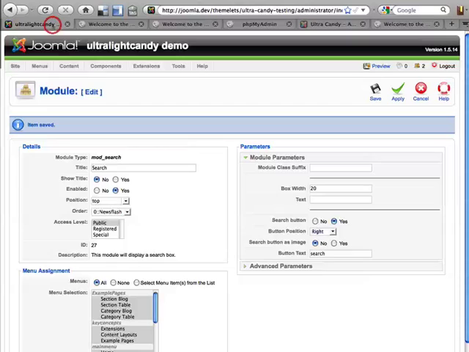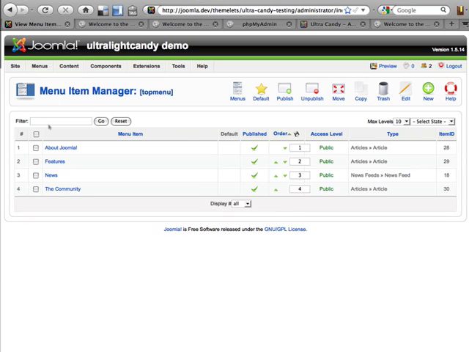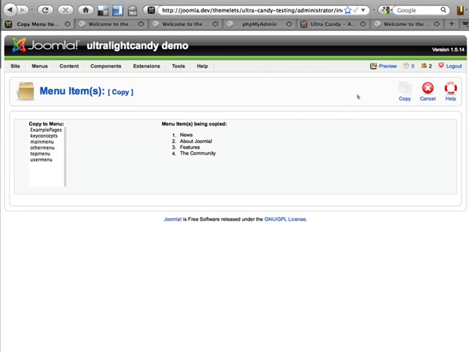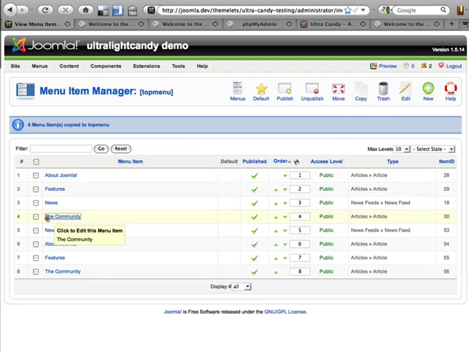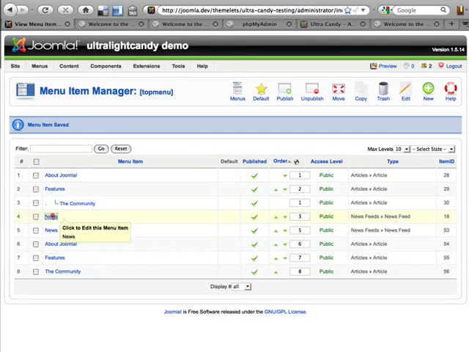Now let's take a look at setting up the menus. The first thing we need to do is open up the top menu, and we need to create some child items so that when we hover over a parent item, one of the child items drops down, so that we can see how the menus work. So I'm going to quickly highlight all of those and copy them.